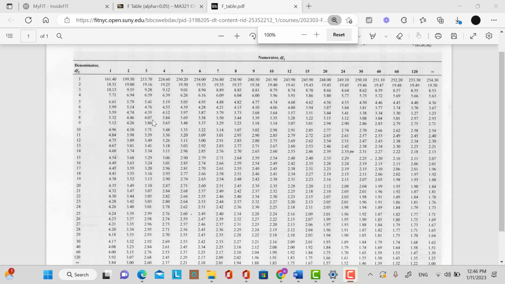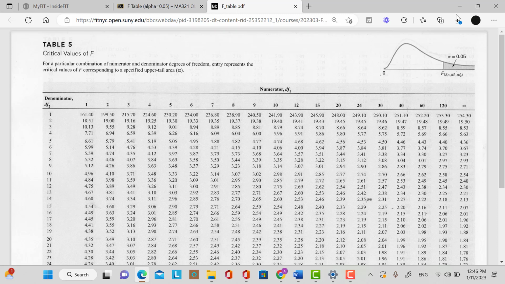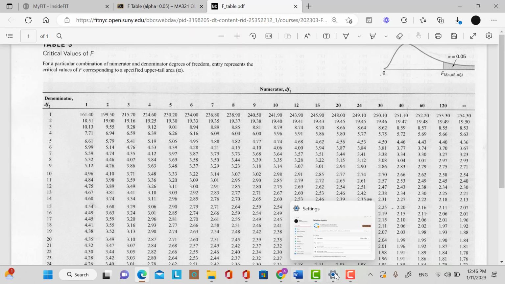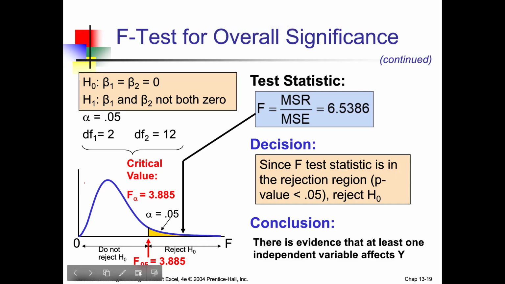Open it. As you can see, degree of freedom 1 is 2, degree of freedom 2 is 12, and alpha is 0.05. So it's going to be 3.89, right here. That's the critical F value. If you go back to the PowerPoint, it's 3.89. That's the critical F value, approximately equal to 3.89.